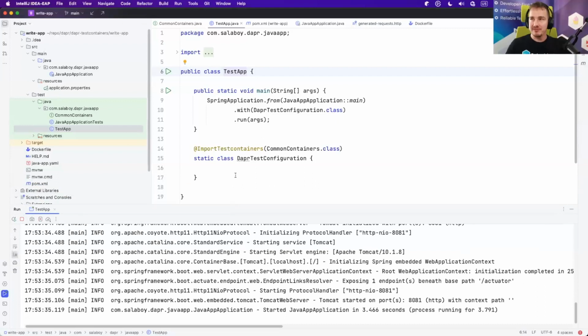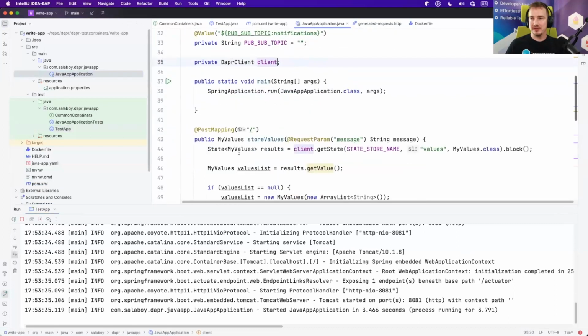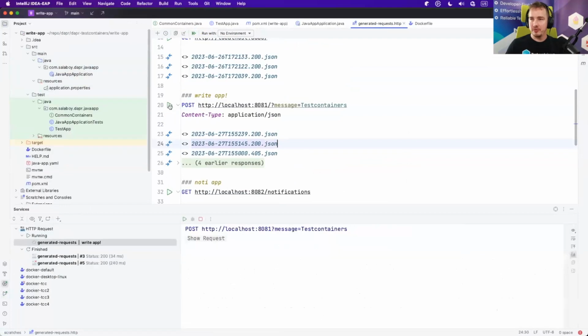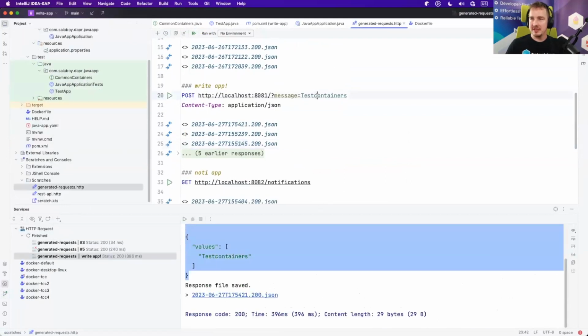So now this is my write application. And in my write application, what I can do is generate my values, right? So if I go to my generated requests, where's my message? Here, I can post the message to Testcontainers, or I can say Dapr. Let's do love. Can I do love?